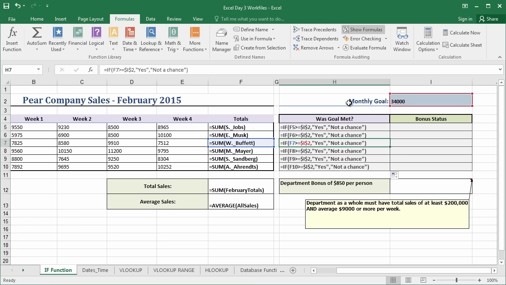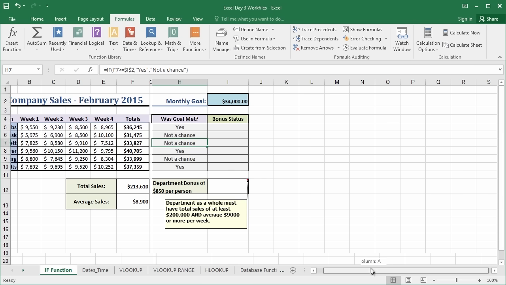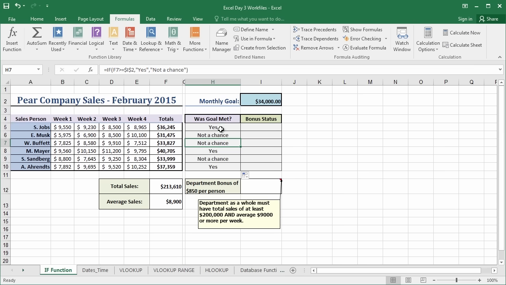Let's go ahead and unshow formulas. Simply click the Show Formulas button once again, to resolve it back to its original view. Let's double check. 36,000 is greater than 34, so yes. 31, not greater than 34, so not a chance. Okay. 33, good. All right.